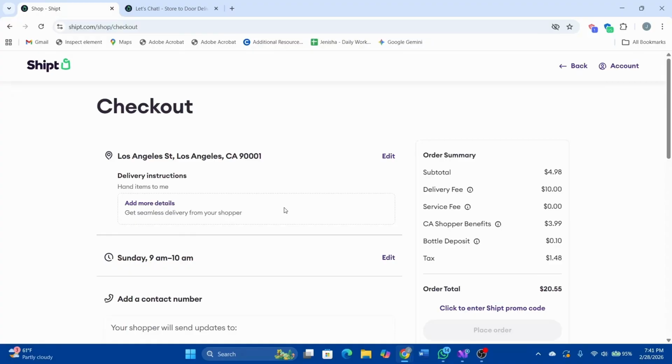And yeah, that's it, everybody. You can follow this method to reschedule your Shipt order after it was rescheduled.